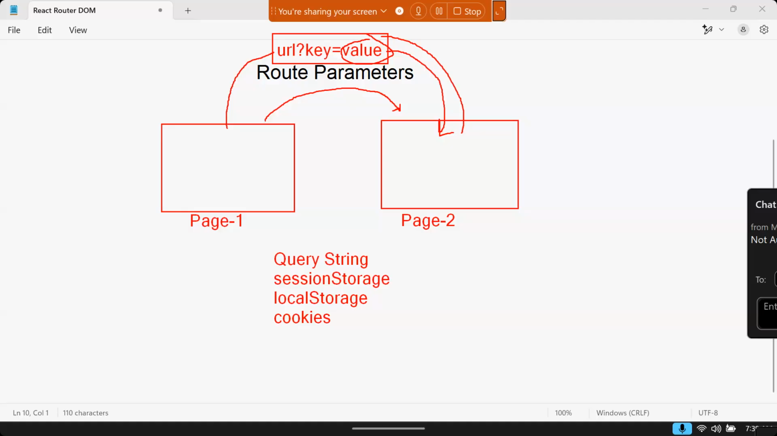Remember we learned use state, use context, use reducer. Context is not available for the second page if the second page is running independently. When is context available? When the second page is running inside page 1, then context is available. If it is separate, then context is not available. Then usually we need to transport data using query string.